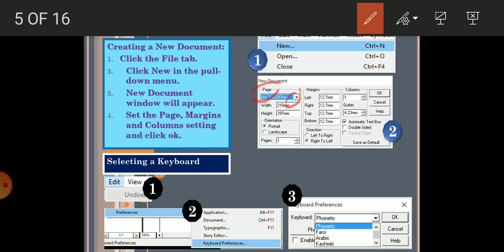Either you can give the dimensions to the page, width and height wise. Then you can set the orientation of the page just like before in MS Word, and how many pages you want, one or two, you can select from here. Then also you can change the margins from here manually, or you can let it go by default. Similarly, if you want columns, you can select columns, which we will let go for now.